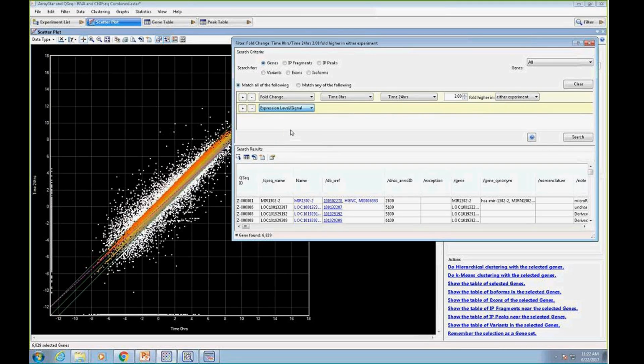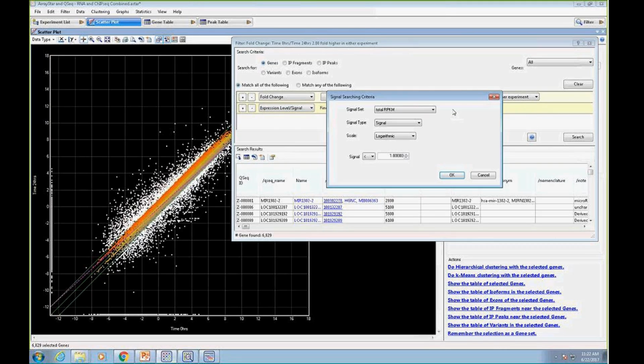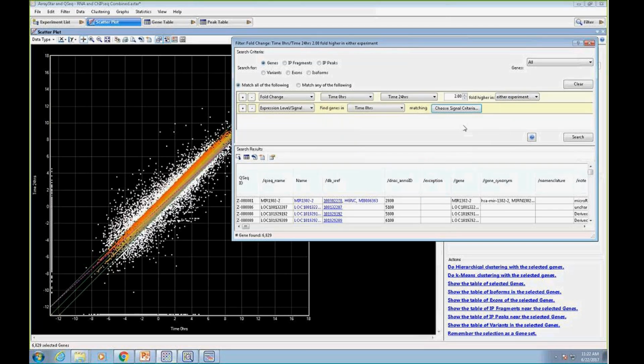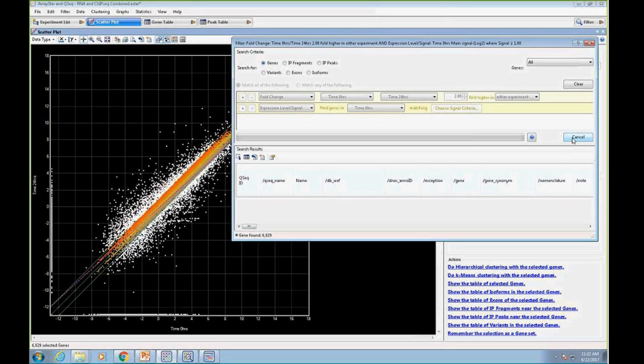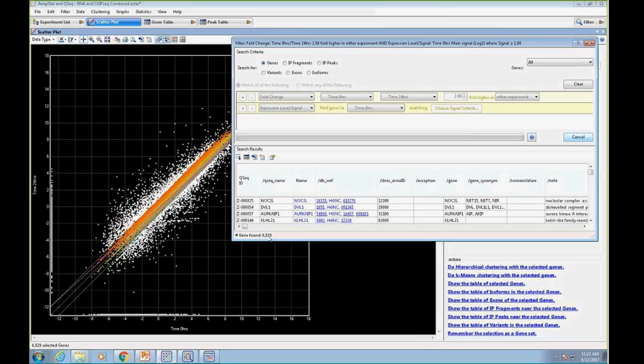And so gene expression level. I'm just going to choose a signal here. It's essentially a lower threshold. And now let's just search right away and see. There should be some fewer now. So I look at that number.